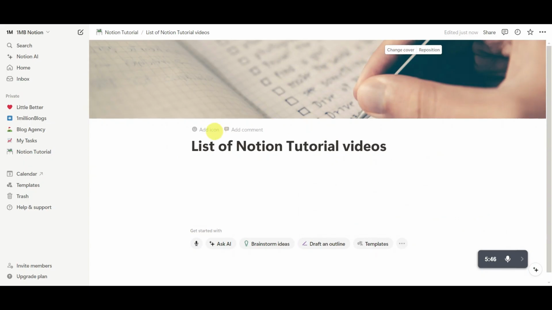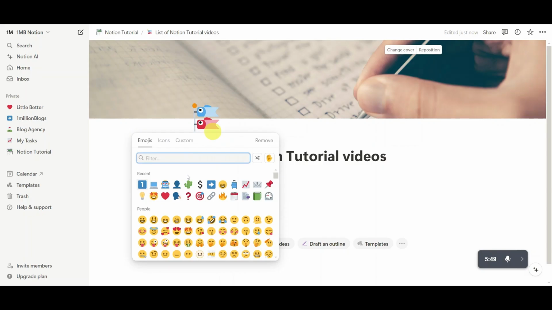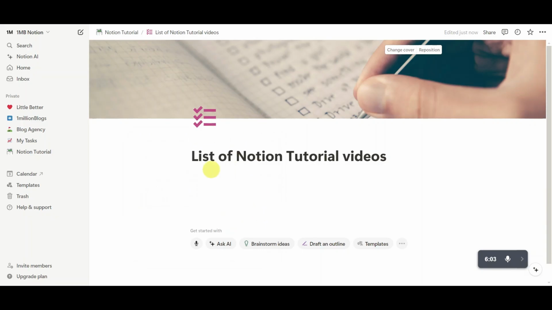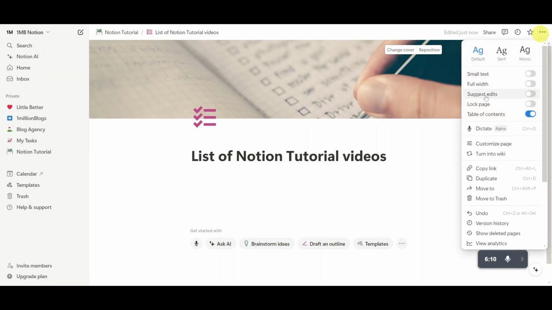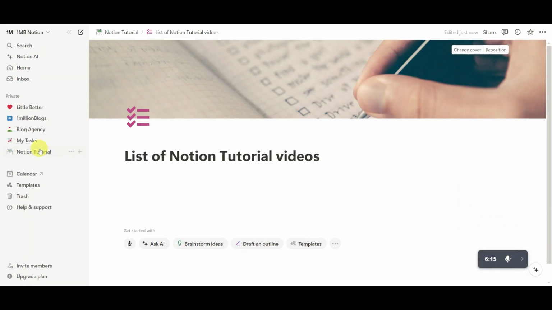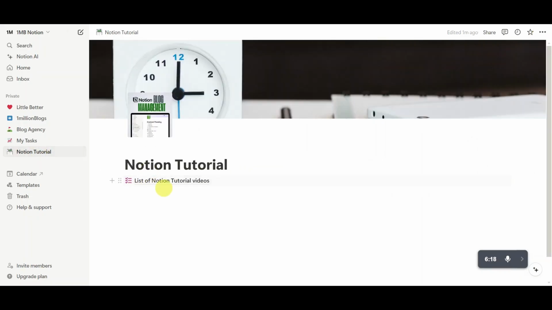Perfect. I will add an icon, and in icon I will pick list, or simply this one is perfect. Okay, so this is a sub page which is in the Notion tutorial page. I will set it to full width. Okay, so I have a page called Notion tutorial. In that I have another sub page called list of Notion tutorial videos.